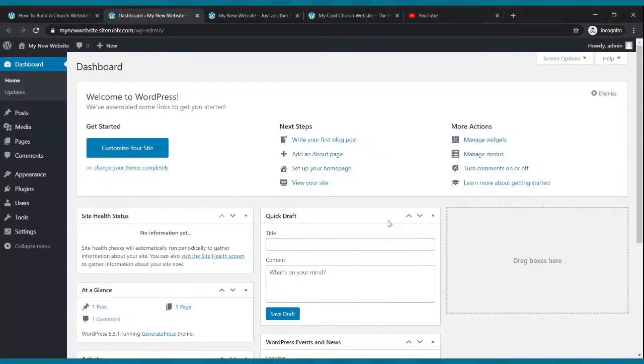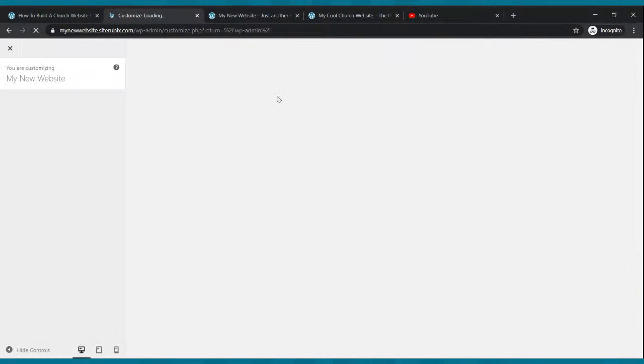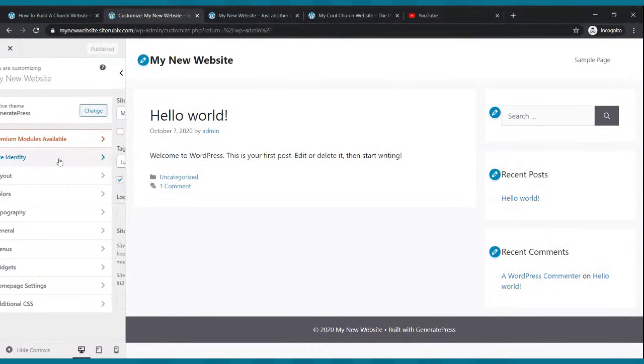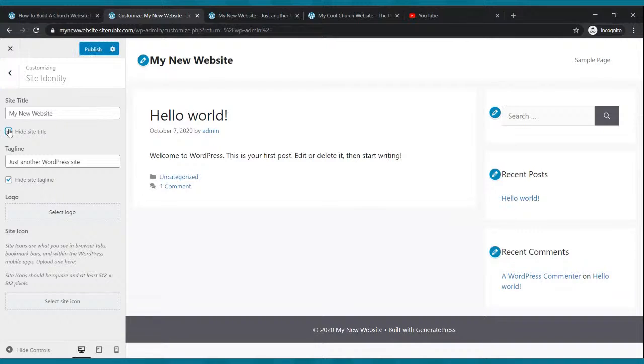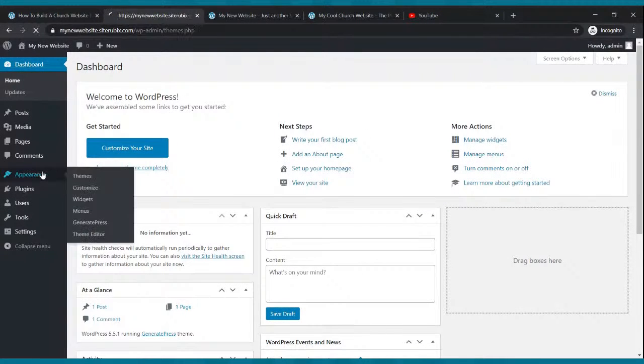All right, let's go ahead and do this. First thing I want you to do, see where it says appearance? Click there, and then click customize. Once you do that, go over here to where it says site identity. Click there. I want you to tick this box here. Make sure that box is ticked, and then click publish. So hide site title, hide site tagline. Make sure those boxes are ticked. Then click the back arrow. Then go to appearance.